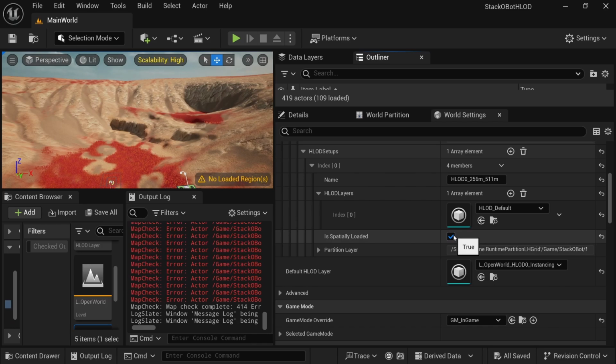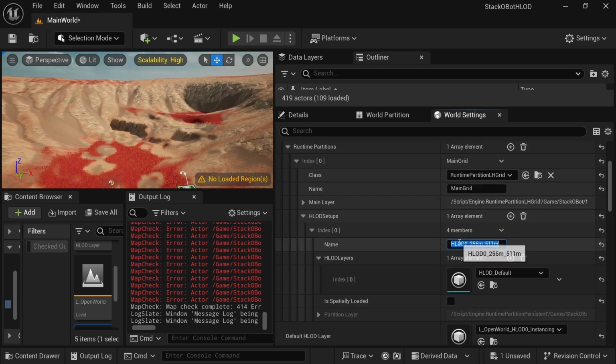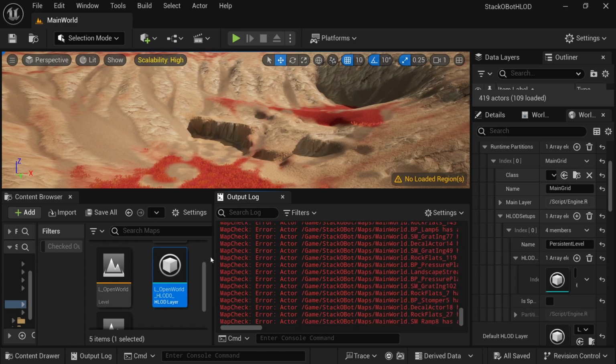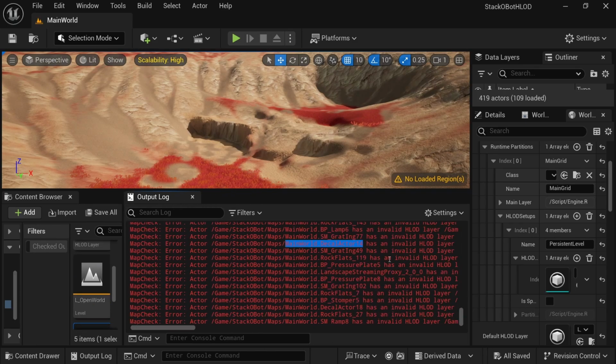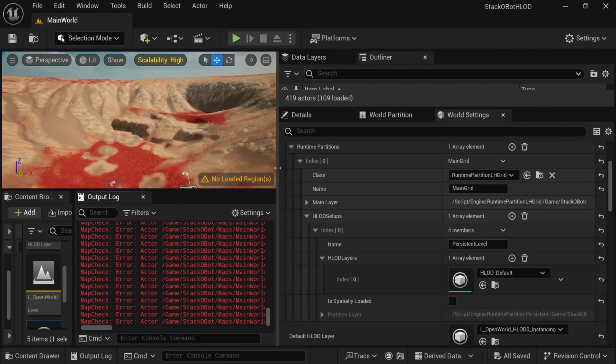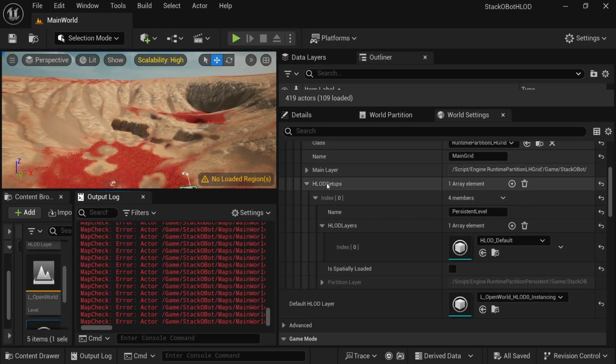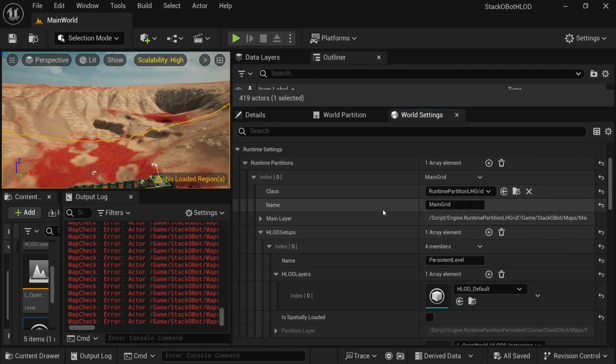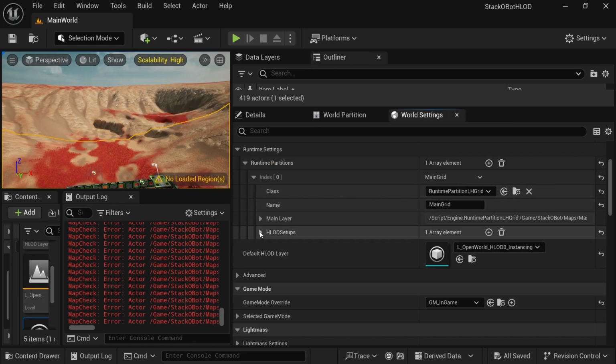So I'll check off is spatially loaded, and I will rename this just to persistent level. And you can see there was a lot of warnings about the actors having an invalid HLOD layer. So it's searching for this here, it's not finding it. That is because we have to set it up in our HLOD setups. This is the setting for the world partition grid size. And then this is the part we care about, the HLOD setups.